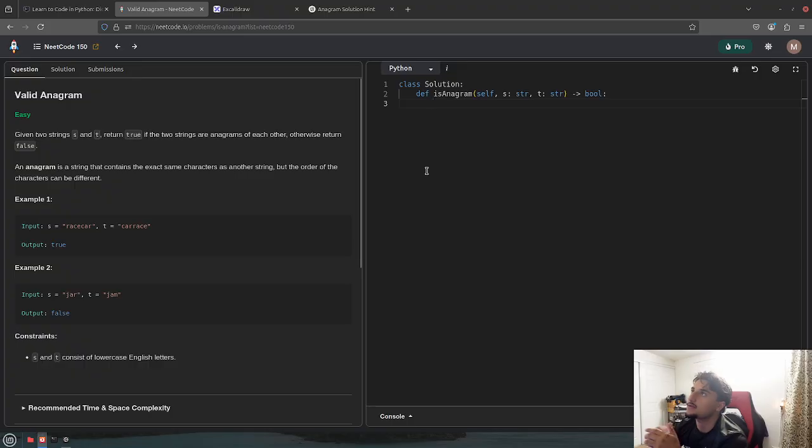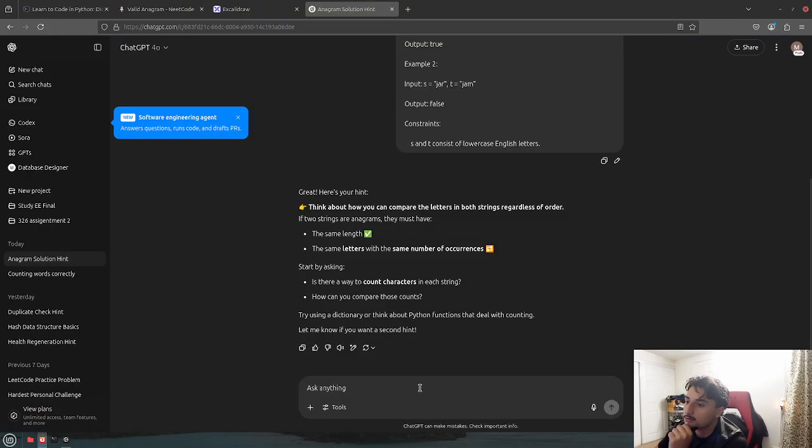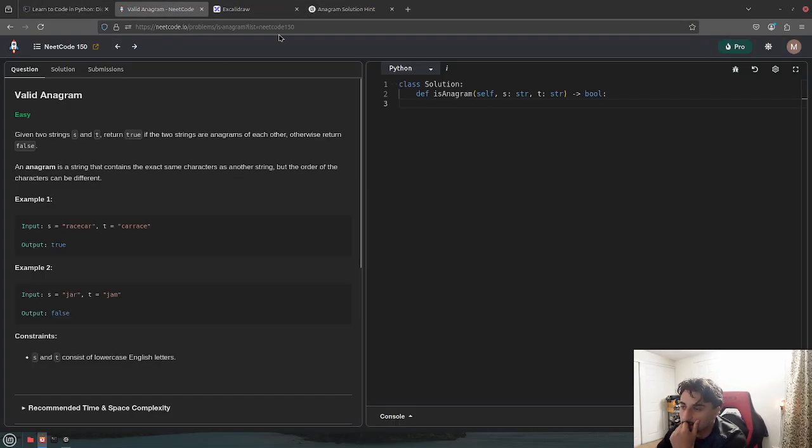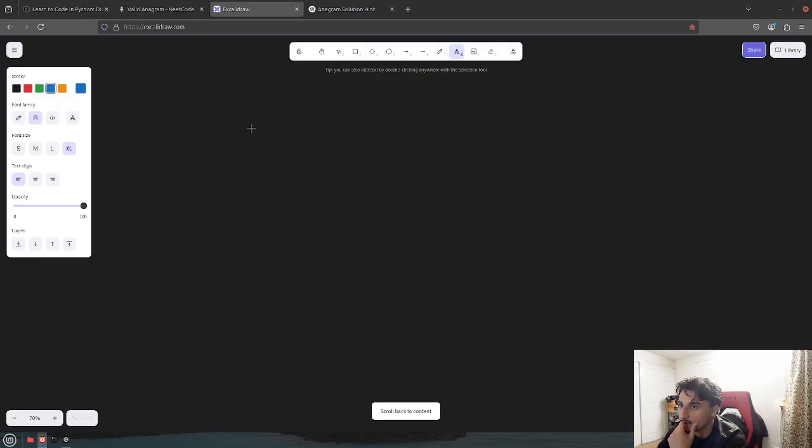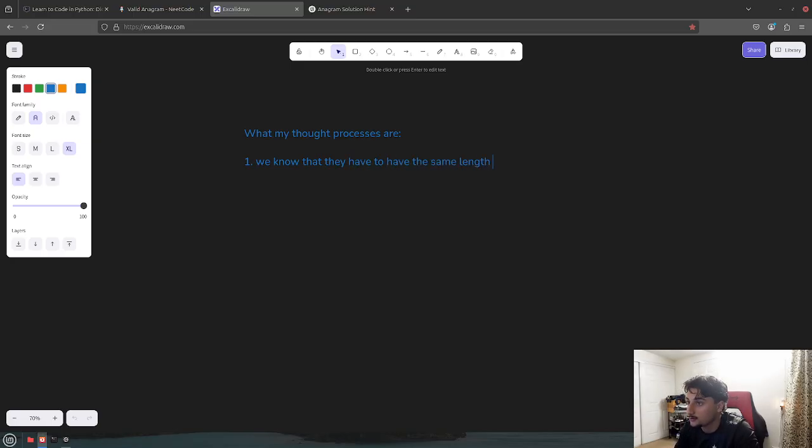Is there a way I can do A, B, C, D, E, F, G? Okay, I don't know if this is the efficient way to do this, but let's just go right here. Let's just write down what we think my thought processes are. So one, we know that they have to have the same length, right? If not, that equals false.